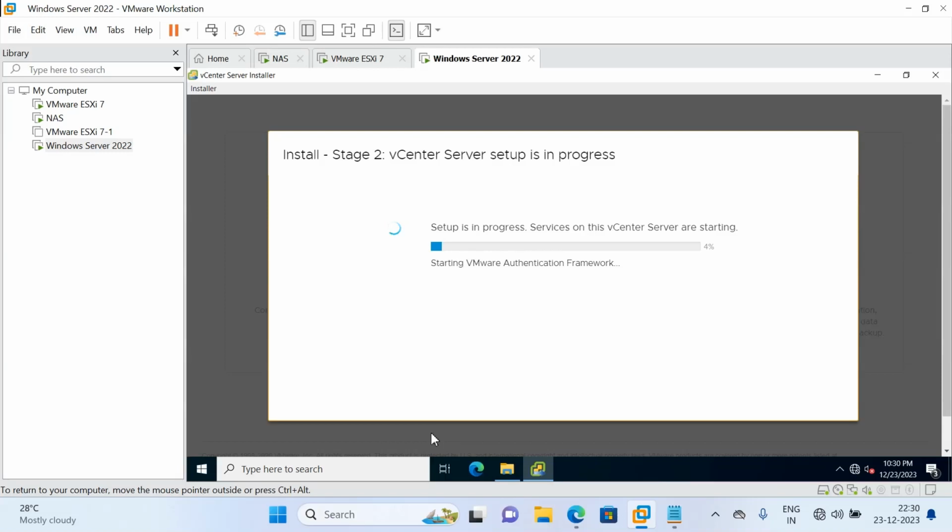So the setup has started now. It will take some time to complete the stage 2 installation.